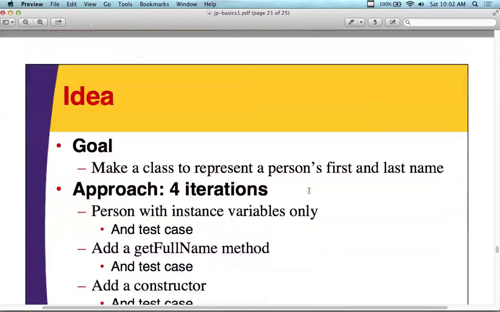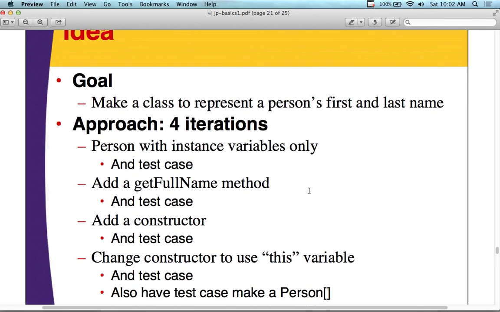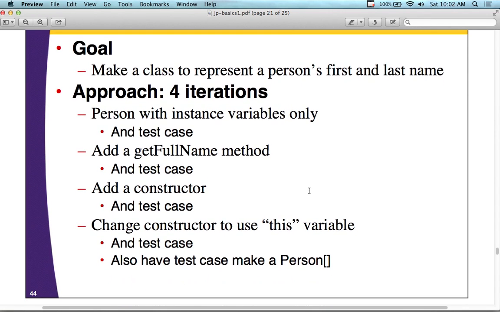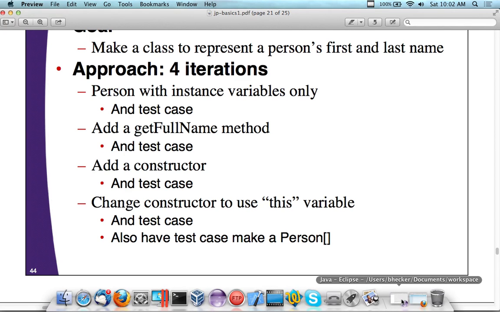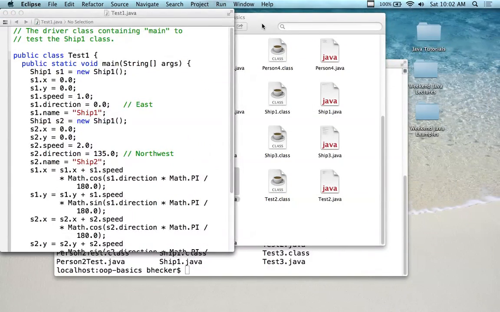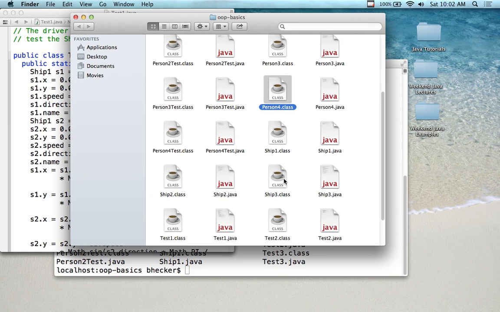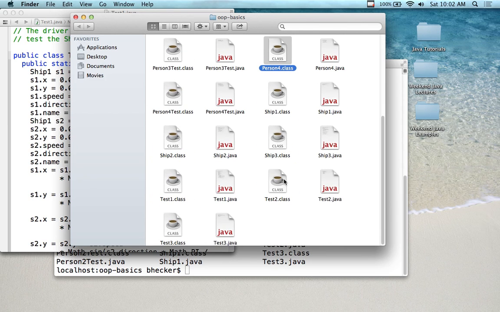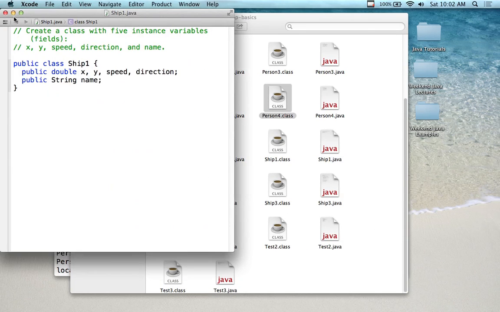All right, so the person class. Remember the person class we did? Going back down memory lane, the goal is to make a class that represents a person's first name and last name. And we have 4 iterations of it here. The first is the person with instance variables only, and this is an example you can find. We're not going to go through the whole thing, but it's in the folder for persons. If I open it up here, there's a person 2 test, person 1 test, person 1, person 2, person 3, person 4, same as the ships. So this is a great reference tool for you to go back down memory lane and see how the person class object was put together.